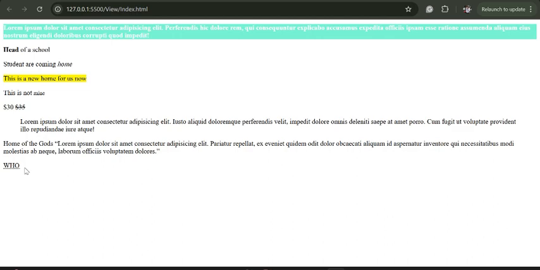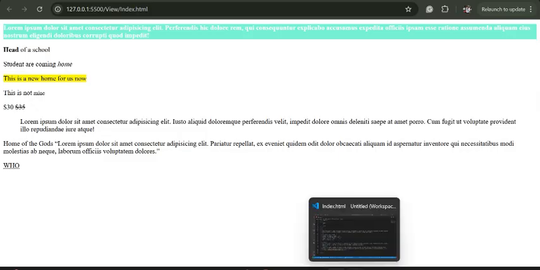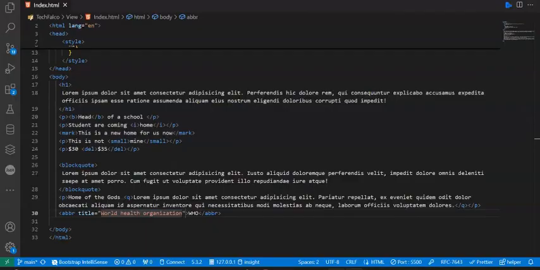And this is our abbreviation tag, and here we have our WHO. Now, when I mouse over it, the title I used there shows here to explain what this WHO means. So that's how you use a quotation to make some simple things.